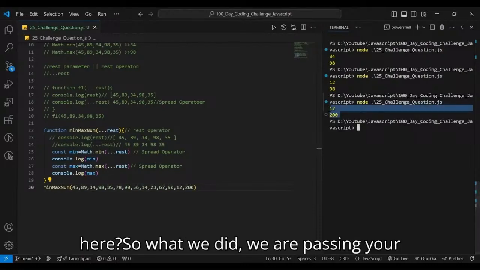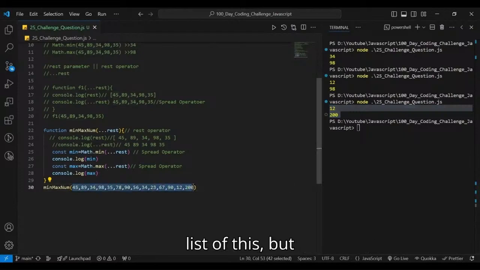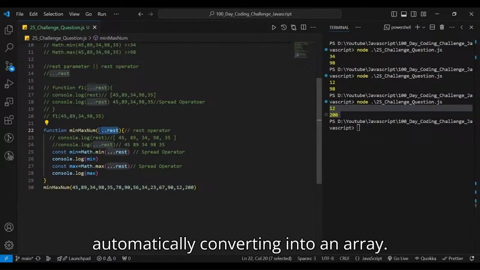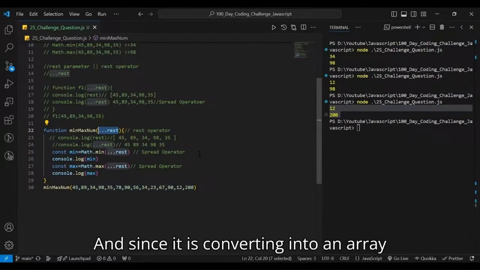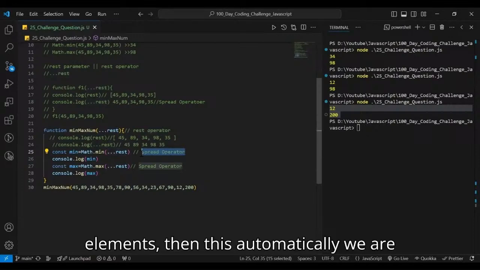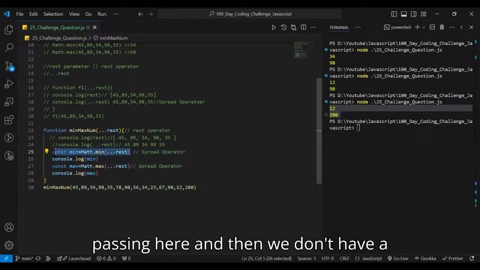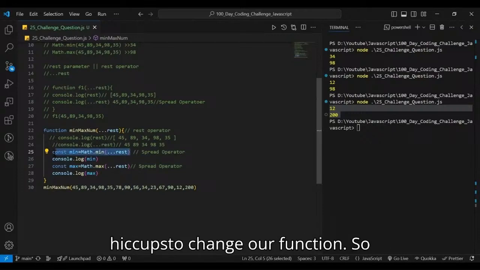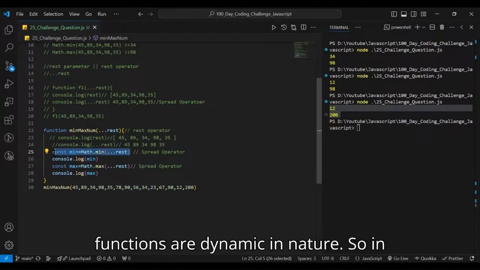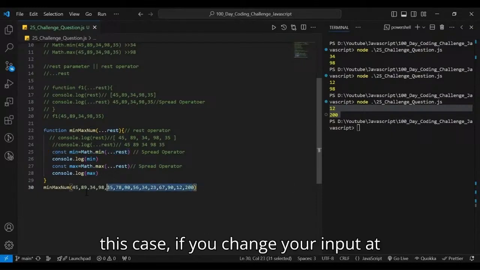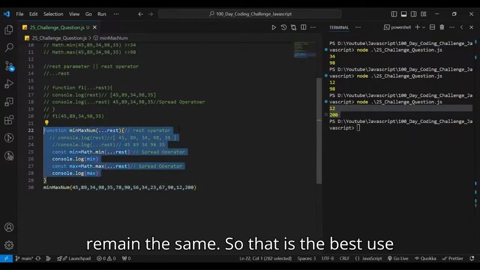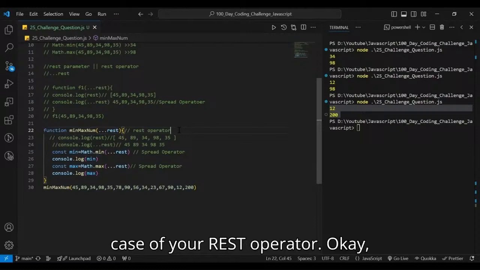Can you see here? What we did is we are passing a list, but when we are receiving it here, it is automatically converting into an array. Since it is converting into an array, and the spread operator works dynamically to spread out the elements, we pass it here, and then we don't have to change our function. Whenever we create a function, we have to make sure our functions are dynamic in nature. So in this case, if you change your input at any point of time, your function will remain the same. That is the best use case of your rest operator.